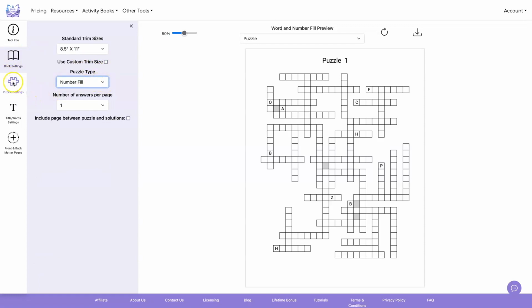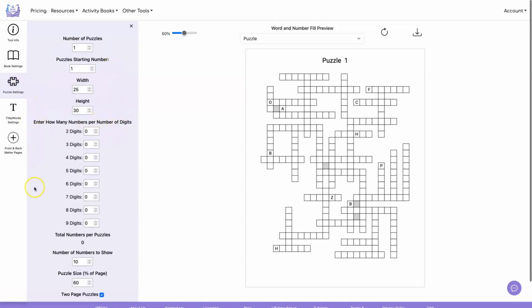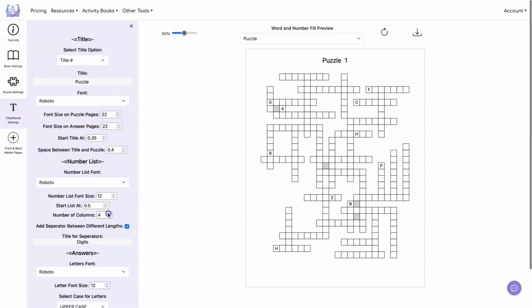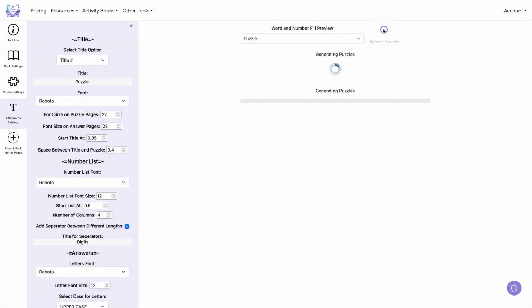Now under the puzzle settings, you're going to have this where you can put how many numbers you want to have for each one of the numbers of digits. So let's say we're going to do 10, 10, 10, and 10. And let's go back over here and let's do 4 columns. And let's do a refresh.